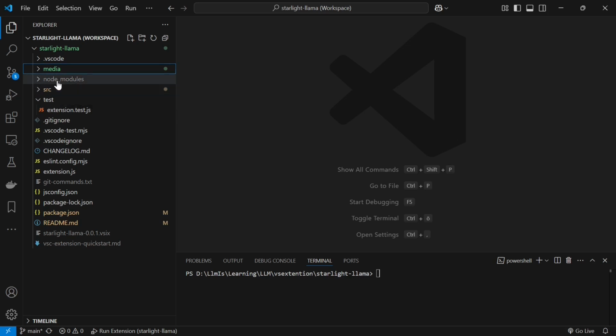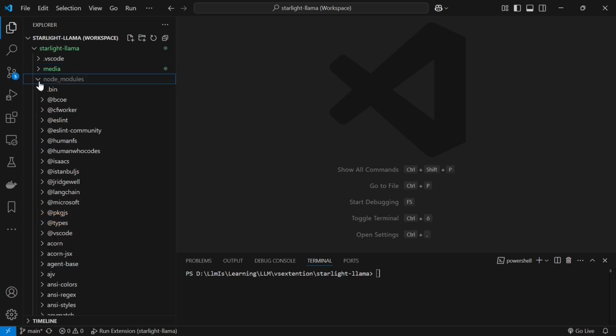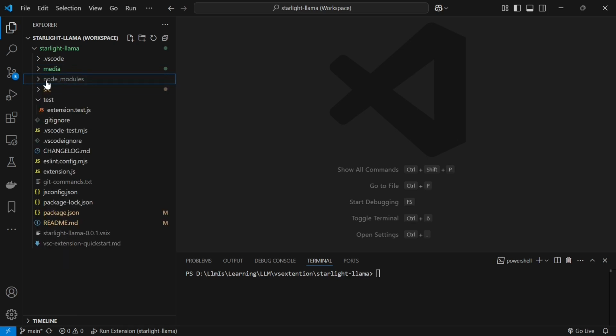And of course, here in the middle, we have the node_modules. If you are familiar with Node development, whenever you install a new module using npm, for example, it will land in this folder here. So this folder I usually do not touch.